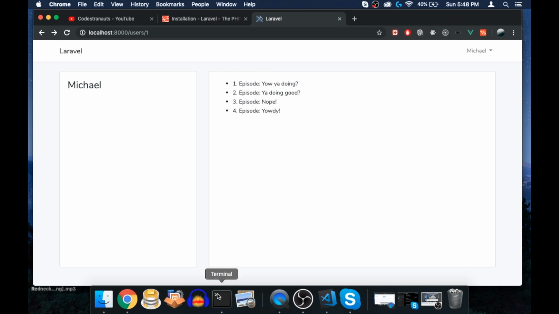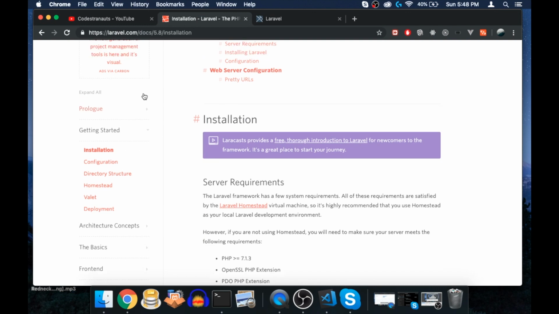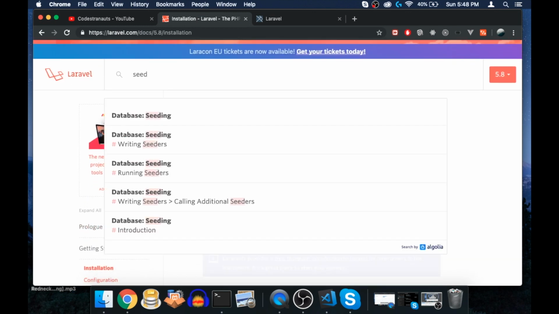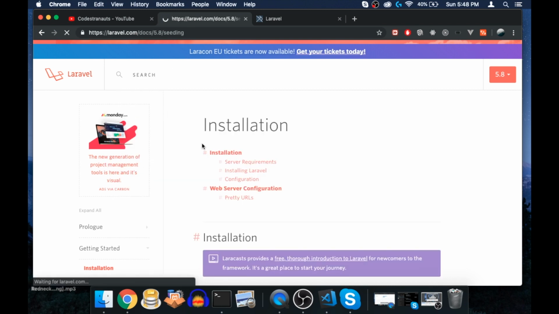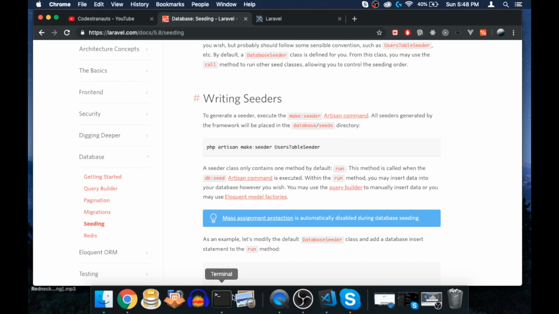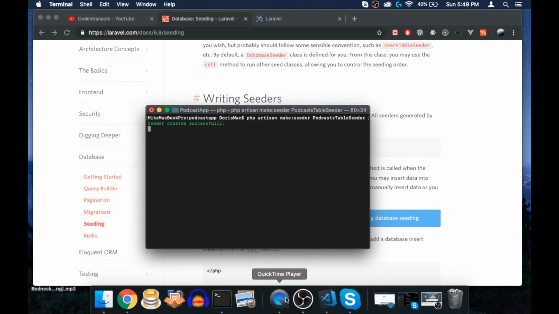So before we create the form and the create file, I will shut down the server and I will go to the documentation quickly and look for how I can seed it inside Laravel. There's a command we can run, so php artisan make:seeder, and let's call it PodcastTableSeeder. Hit enter, and so this has then created the seeder.